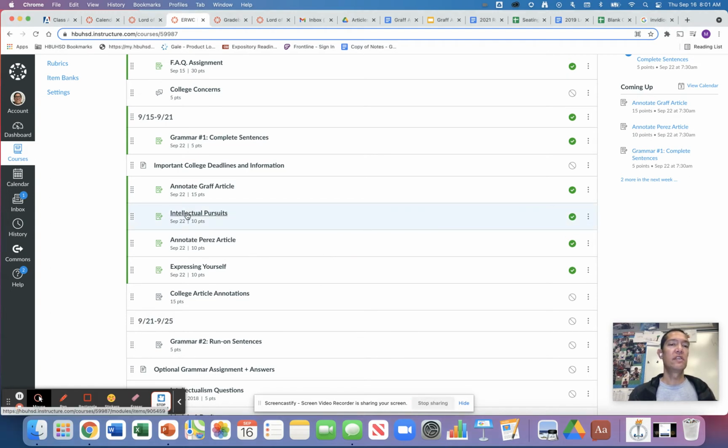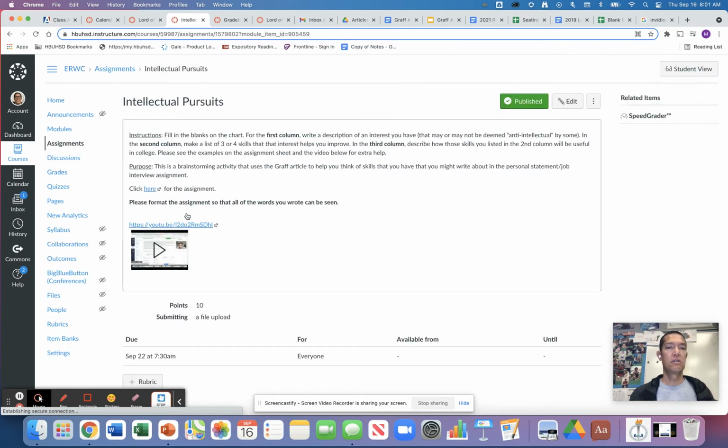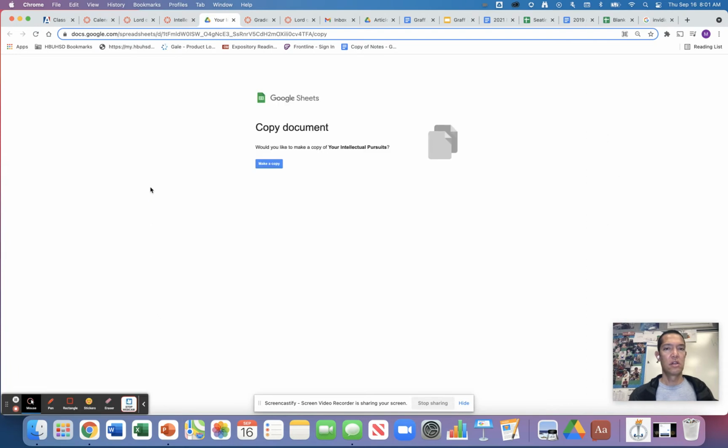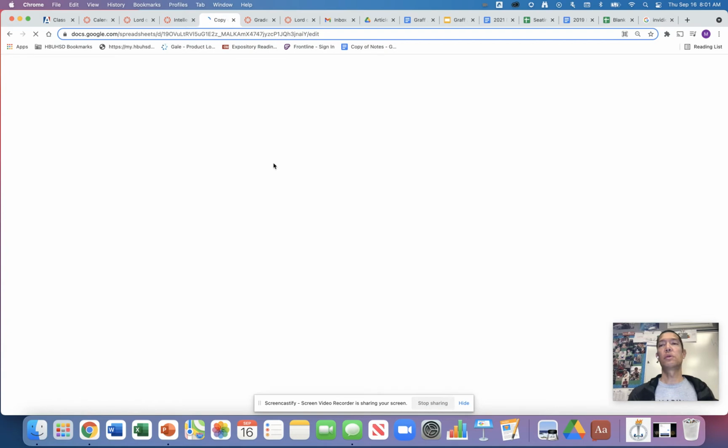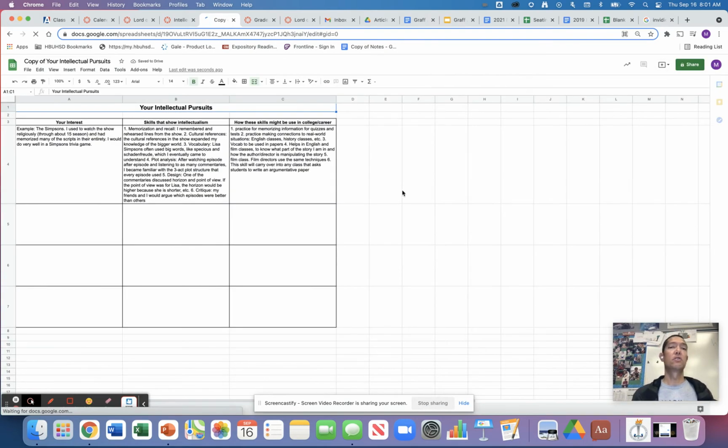So you go to Canvas, Modules, click there, and then click here for the assignment and make a copy. The intellectual pursuits goes with the graph article. The graph article was basically about how the author thought that some of his seemingly unintellectual pursuits, like sports, were actually intellectual and actually helped him prepare for college. So you're going to take that idea and apply it to yourself.